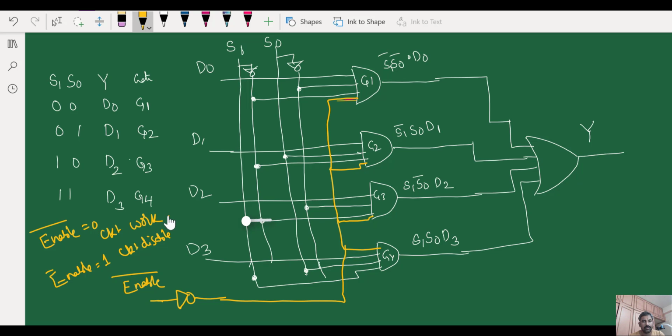So when enable is 0 it will be enabled, because it is an active low input. If you look here, there is a bubble, there is a NOT gate here. That means whenever you give 0, this becomes 1, and 1 will apply to all the AND gates, so all the AND gates will be activated. Once all the AND gates are activated, based on the select lines, one of the inputs will be transferred to the output side. But when you keep enable bar equal to 1, this becomes 0 and all the AND gates will be deactivated, or it will block the data from input to the output side. This is how you are going to construct the 4x1 multiplexer with an enable.